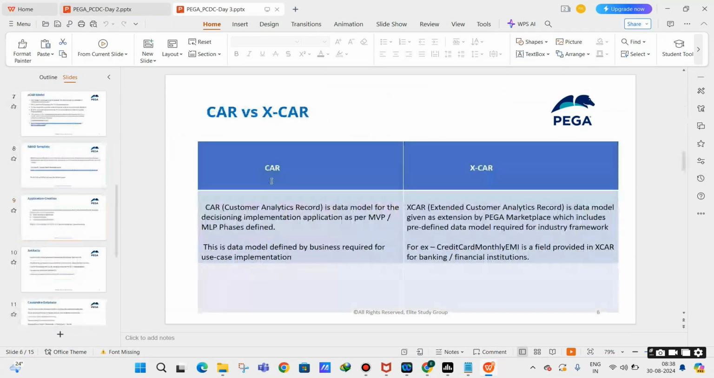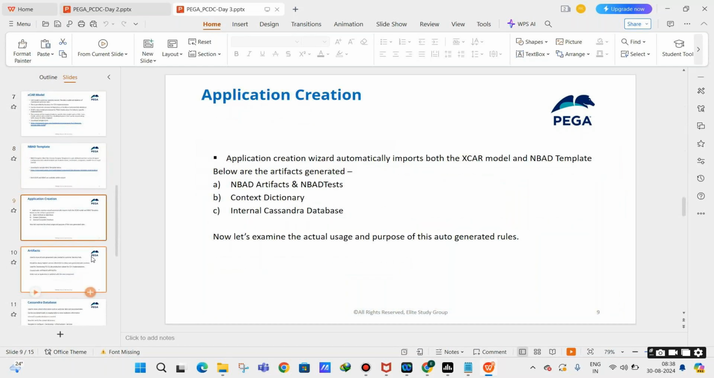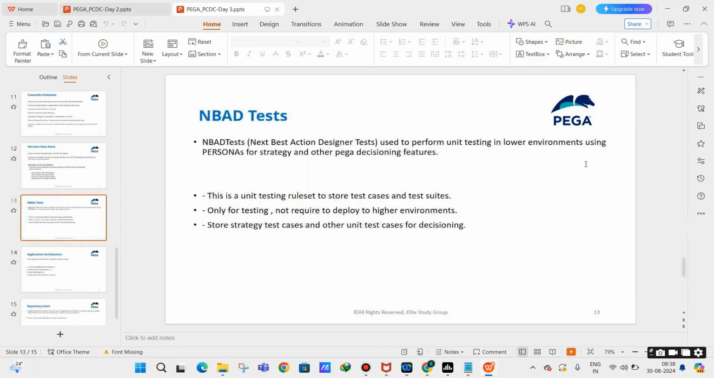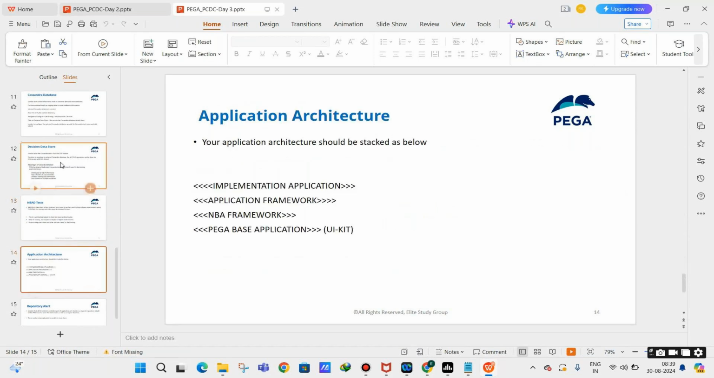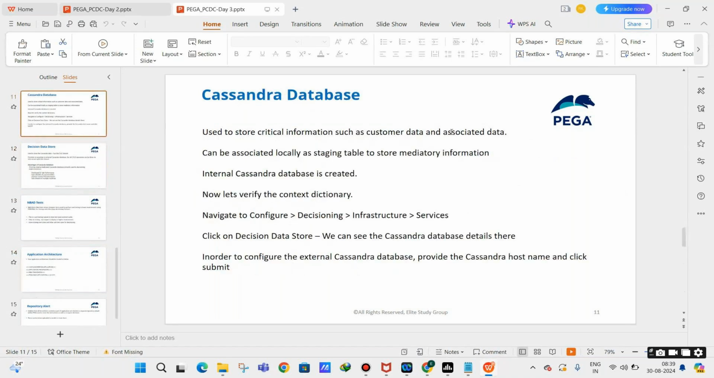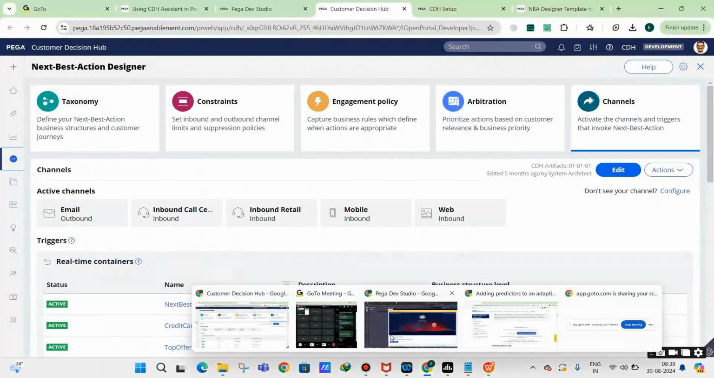What is the difference between car and X car? Everything is documented. You will get all these PPTs, and you can download them and learn from the PPT also. You will also get the weekly exercise, which you can learn from. You see, what are NBAD tests? What is the purpose of the decision data store? Everything is mentioned clearly here, so you can just go through it and learn it. Any other questions? No more questions from anyone?